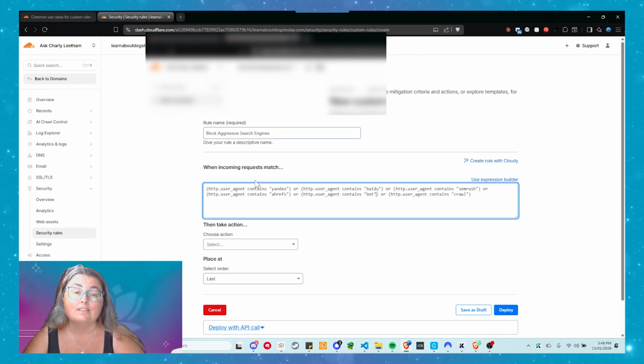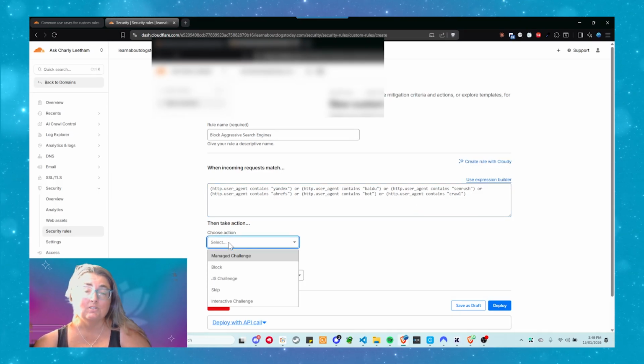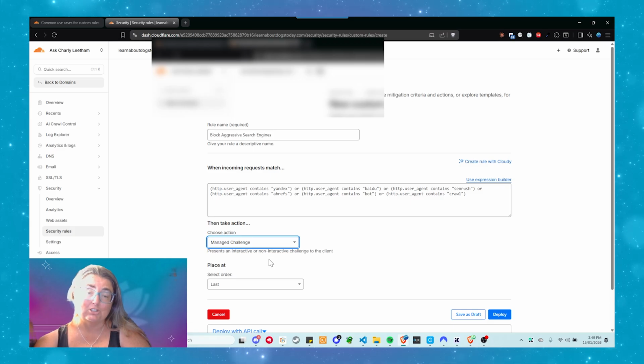So what's going to happen is if any of the HTTP user agents, which is something inside the data packet when the request goes to the web server that says, I'm this type of thing, or this is who I am, it's going to look at that. It's going to decide to, under the action, we are going to decide to manage the challenge on it again.